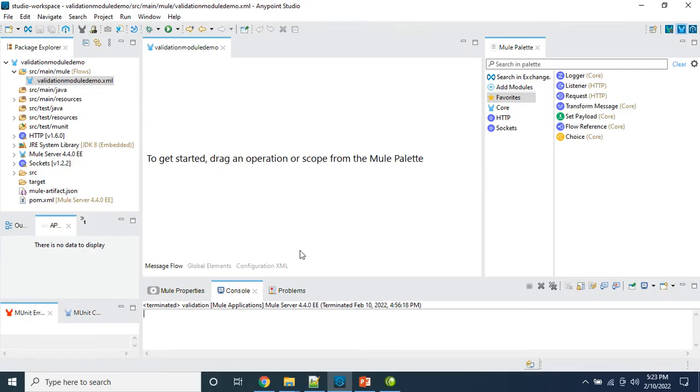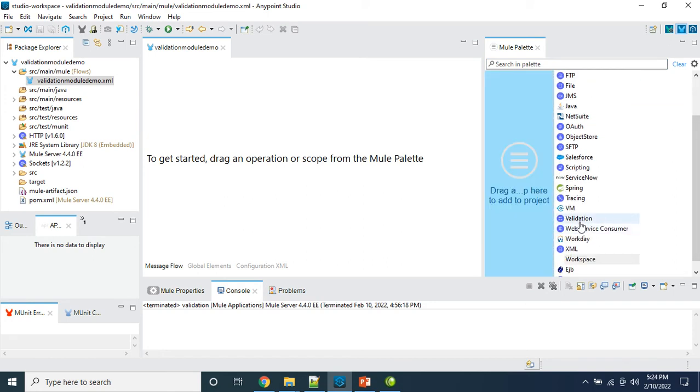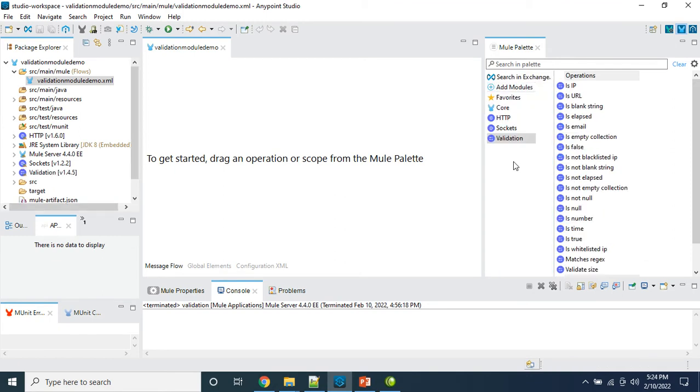Alright, so before we proceed with the demonstration, let me just briefly explain what the validation module is. The validation module is a module provided by MuleSoft, which is not by default available in your project once you create a fresh project in AnyPoint Studio, but using the add modules option, you can add it. If you click on add modules, you can see that we have this validation module. So just drag and drop it, and then this module will be added into your project.